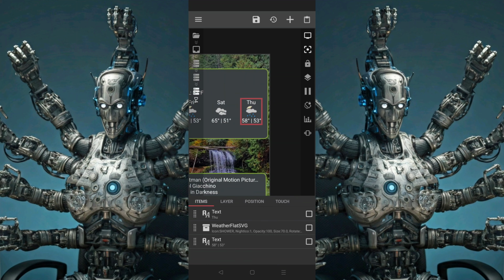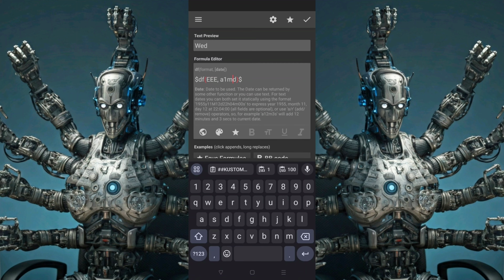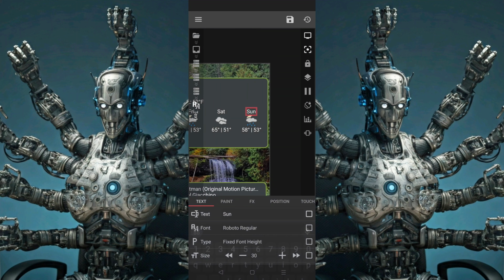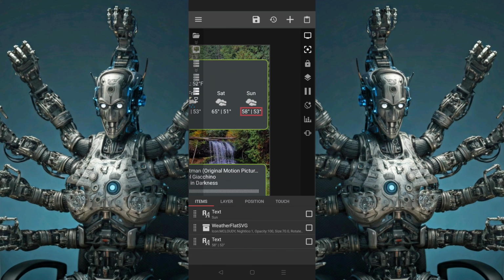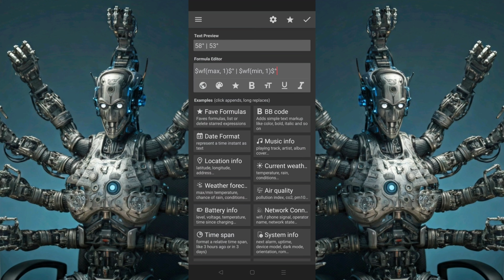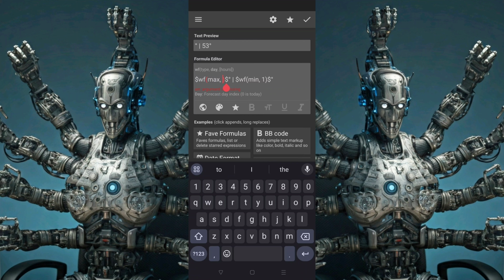And so now we'll change the last one to the 4. So not M, we want 4. For the icon, we want 4 here. And then for the actual temperature, we want to change it to 4.